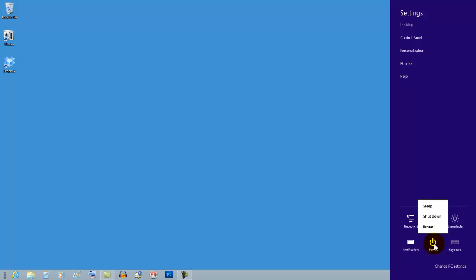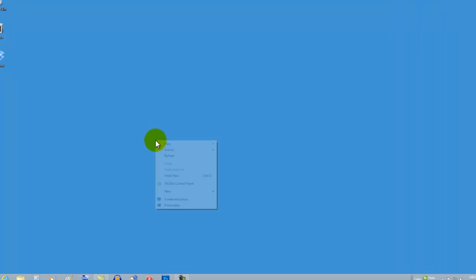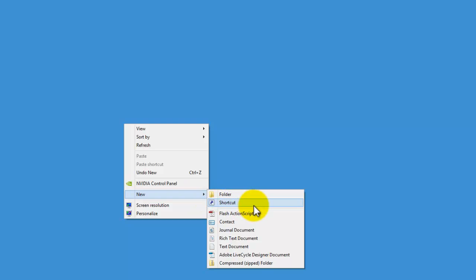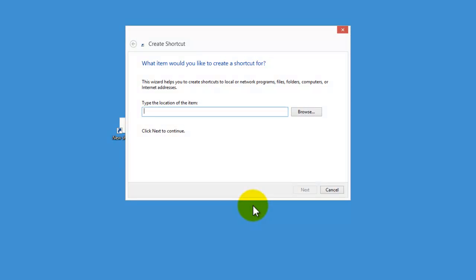So let's fix that. One of the nice things about Windows 8 is that you can pin just about anything to the start menu. This does not include the power options, but luckily it does include shortcuts. Click on the desktop and then right-click to bring up the menu. Mouse over New and select Shortcut. A pop-up appears prompting you to type the location of the item you wish the shortcut to access.